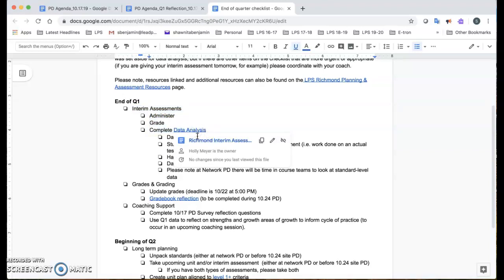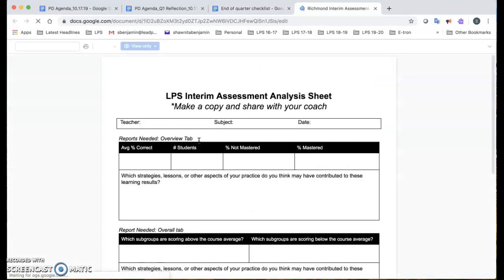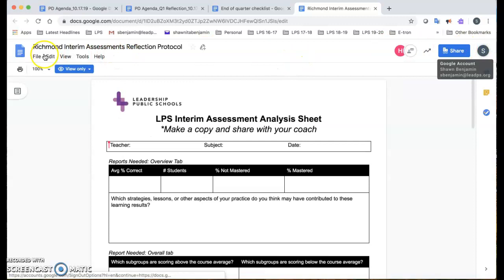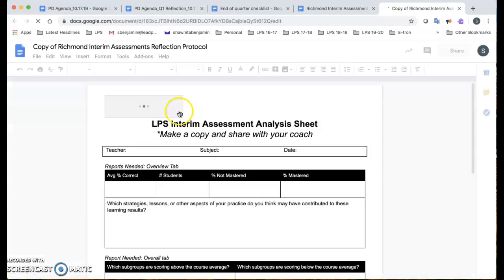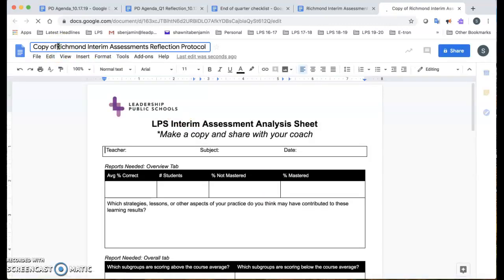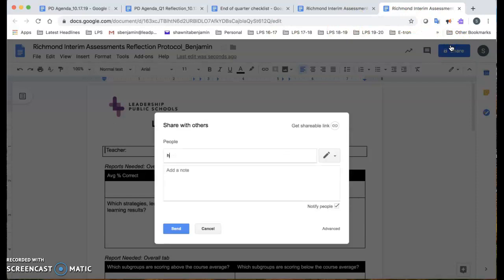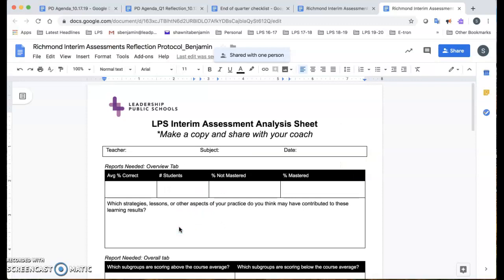So first, I'm going to open the interim assessment analysis sheet. This is view only, so I will want to make a copy and share it with my coach. So I'm going to do that now. I'm going to make a copy. And I'm going to just rename this Benjamin, and I'm going to share with my coach. So that's something you'll want to do before you begin.